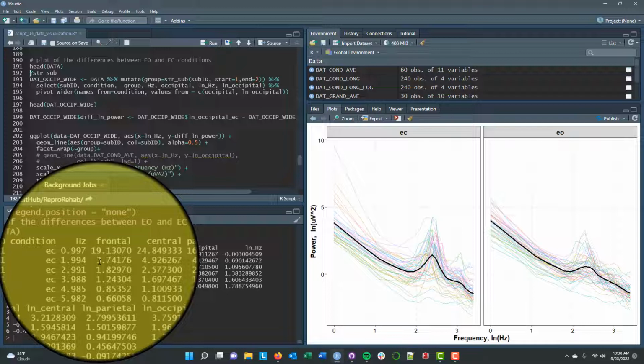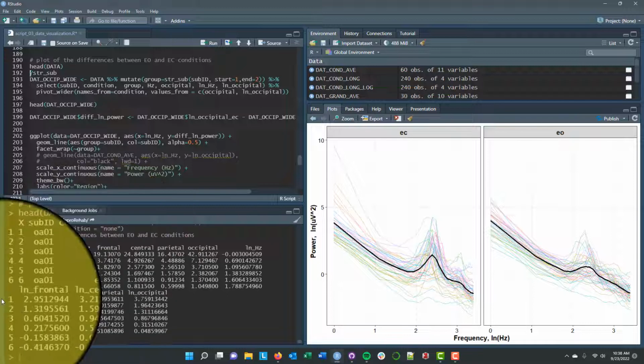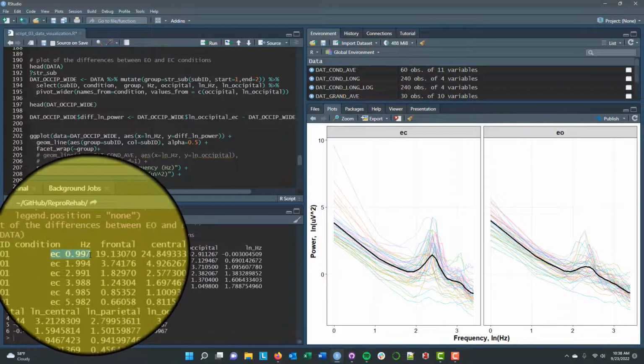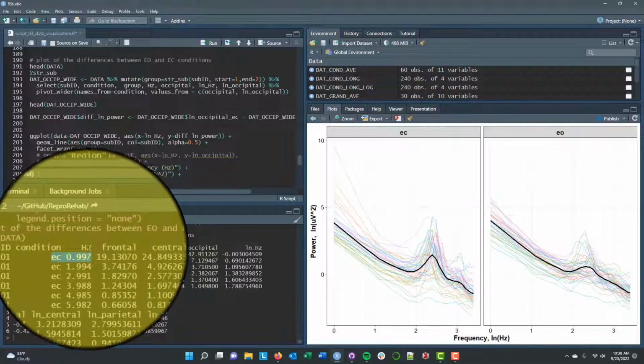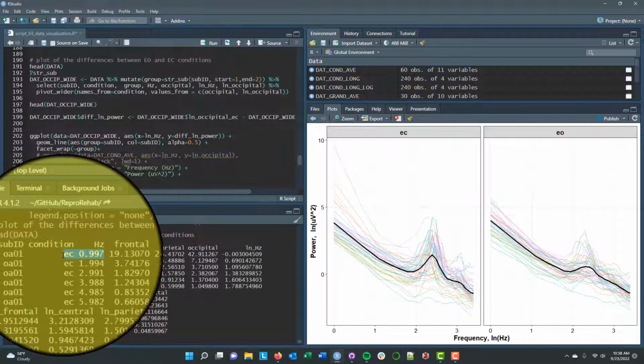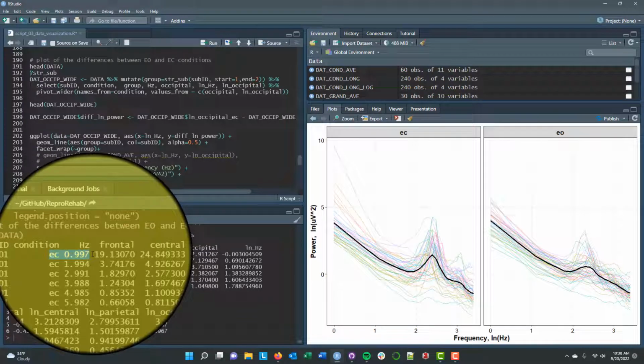But ultimately what we're going to want to do is you can think about that subject 1 has an eyes closed observation at 0.97 hertz. They also have an eyes open observation at 0.997 hertz. What I would really like to do is get those observations in two different columns so that I can easily subtract one from the other.